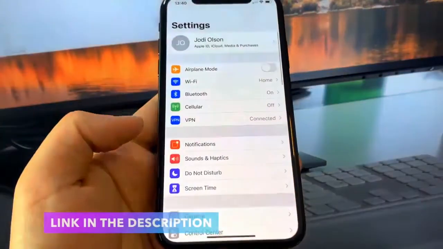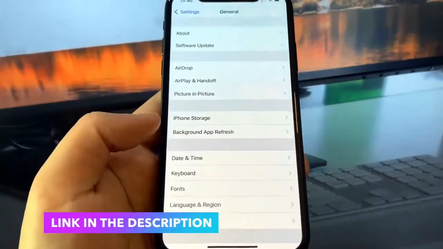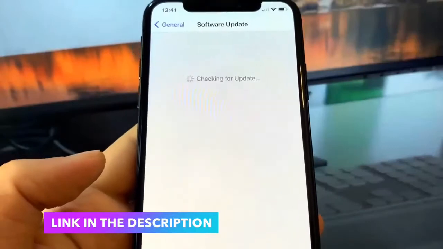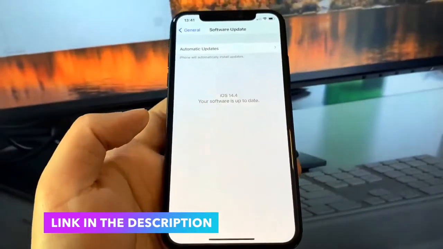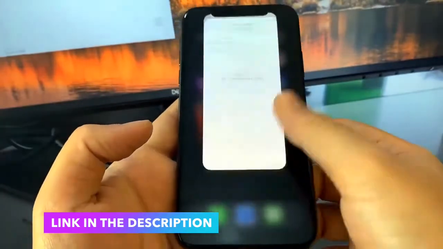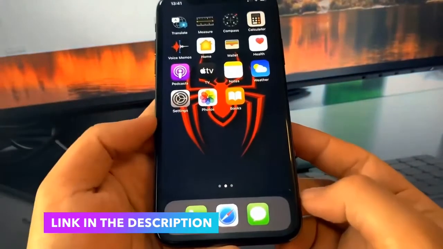I'm going to open up my iPhone settings and I just want to show you something pretty cool. As you can see, I am on the newest version of iOS 14.4, and in this video, I'm going to be showing you guys how to do the uncover jailbreak on this version without a computer, guys, completely for free.